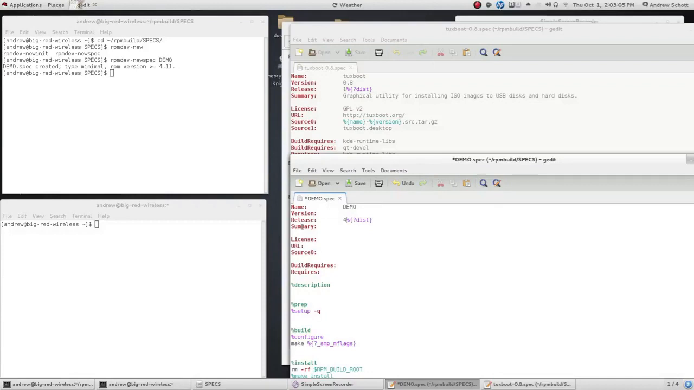Next, we got the summary. Just a short description of what's going on. What does the program do? You know, in the case of TuxBoot, there you go. Pretty straightforward. Graphical utility for installing ISO images to USB disks and hard disks. Got the gist. Doesn't have to be a very detailed thing. We don't care about what programming language it's programmed in. Doesn't matter if it's necessarily cross-platform unless it's something that's a selling point for it. Just basically, what is it?